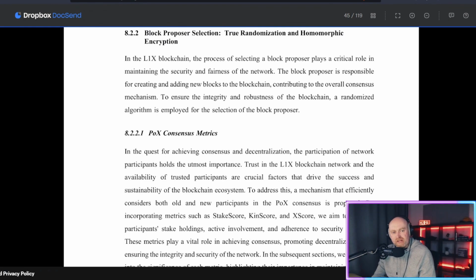Block proposer selection, true randomization, and homomorphic encryption. In the L1X blockchain, the process of selecting a block proposer plays a critical role in maintaining the security and fairness of the network. The block proposer is responsible for creating and adding new blocks to the blockchain, contributing to the overall consensus mechanism. To ensure the integrity and robustness of the blockchain, a randomized algorithm is employed for the selection of the block proposer.